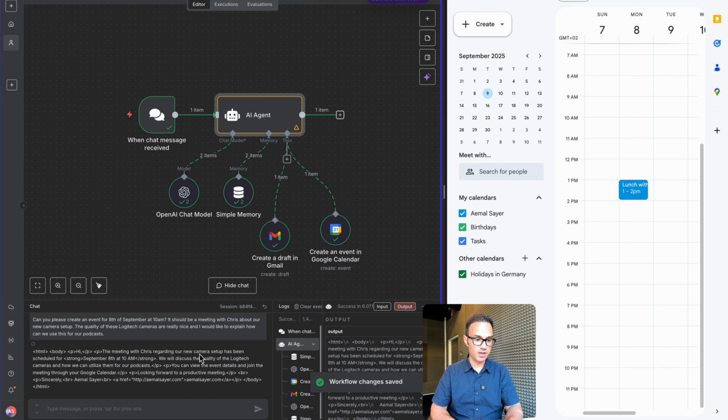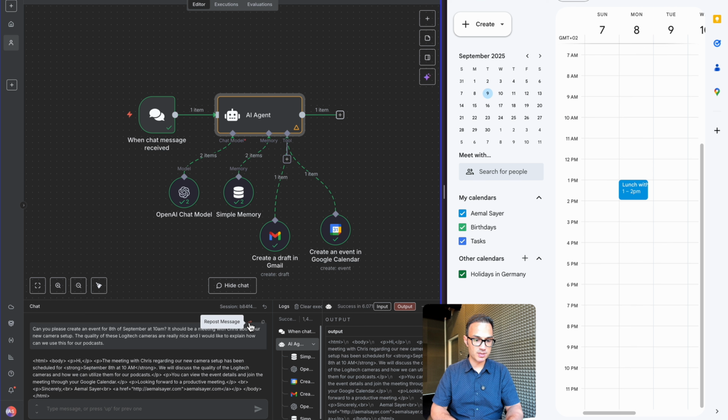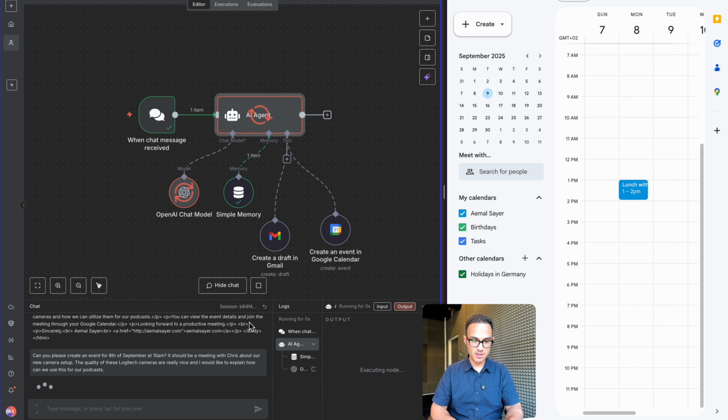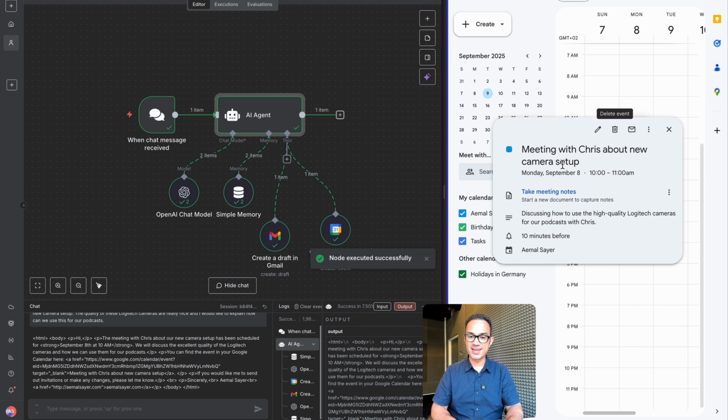And I don't need to talk to the microphone again. I'll press this button. And this time it's going to execute. And it's going to put a calendar entry here. And you can see it's a meeting with Chris discussing the high-quality Logitech cameras. So with that, we have finished our first workflow.